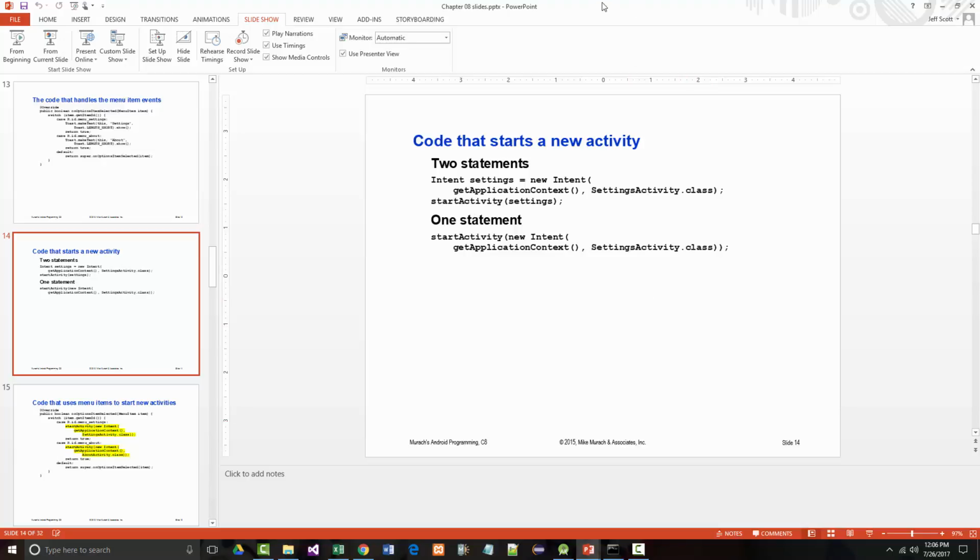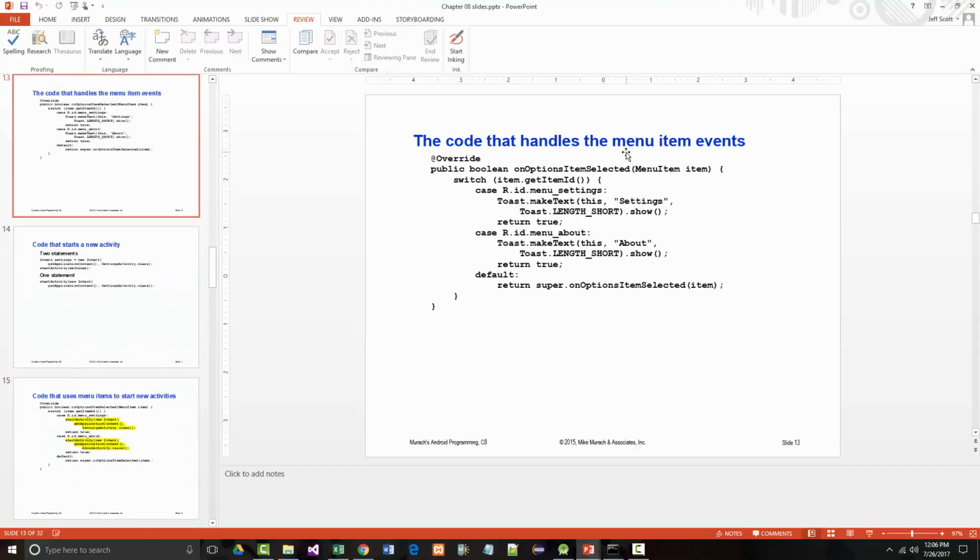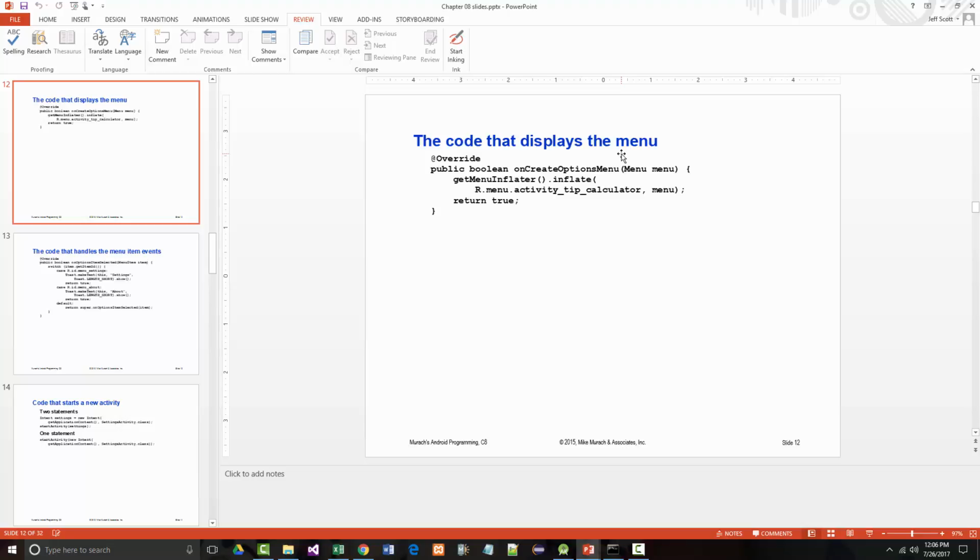So the code that is in figure 8.3 shows how to display an options menu. All right, and where is that? Okay, so again, it overrides the onCreateOptionsMenu. That's a lifecycle method of an activity that Android calls before it needs to display the menu for the first time.